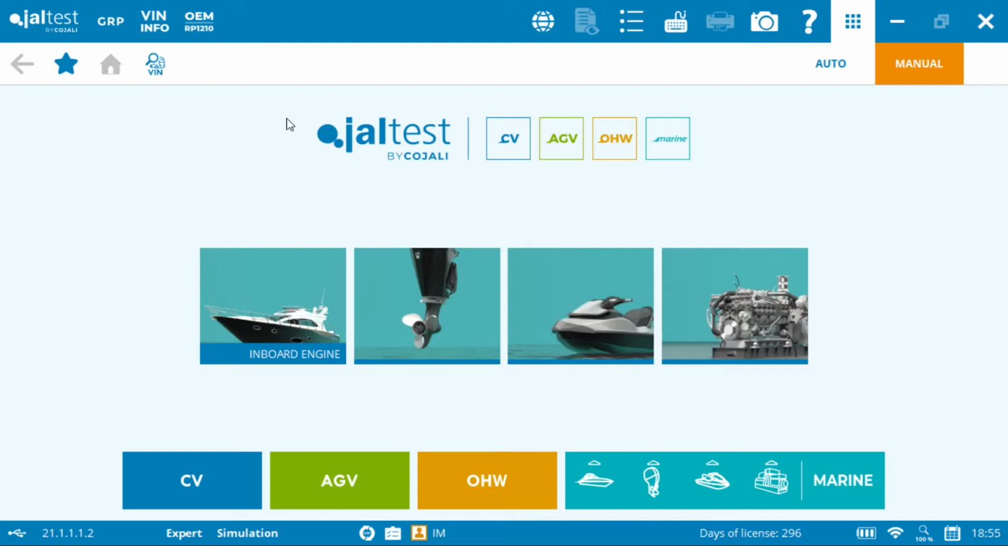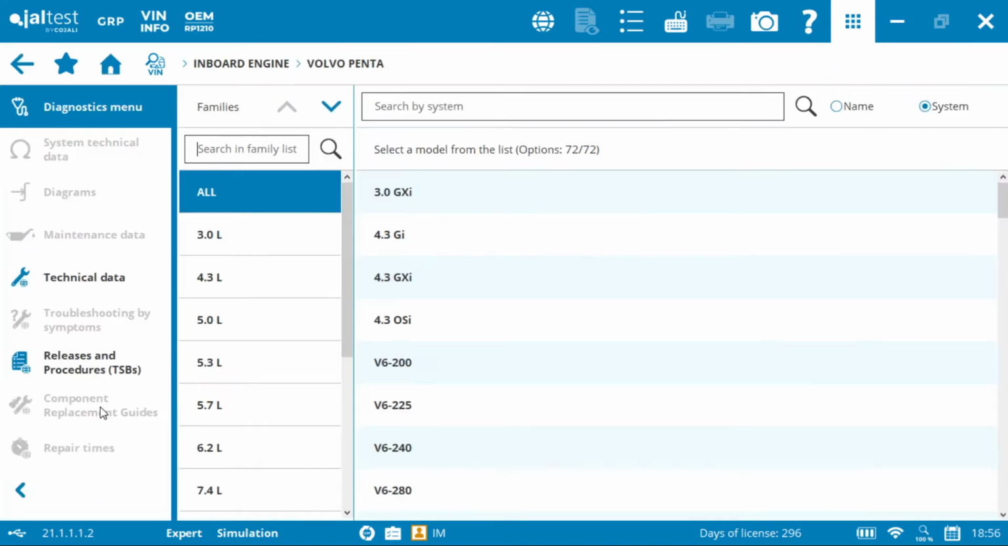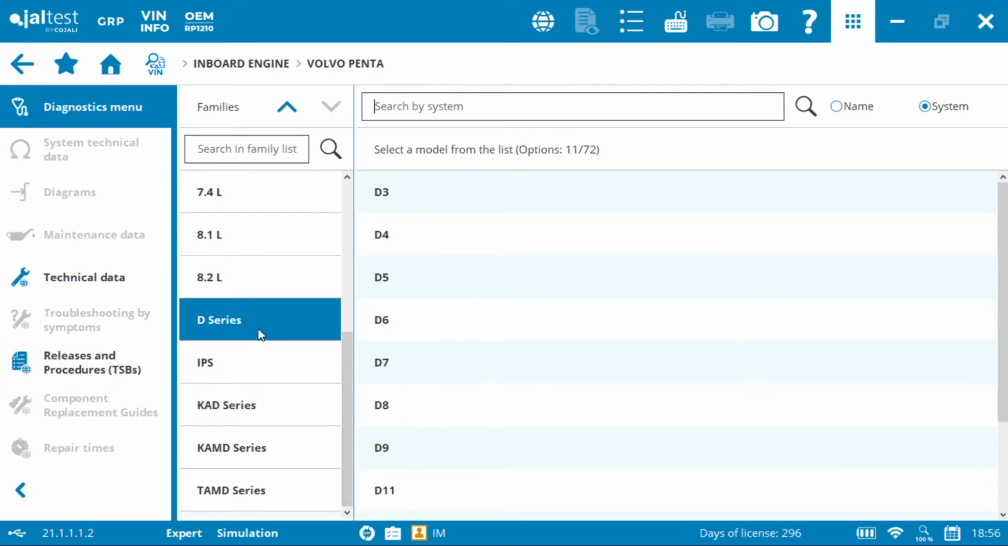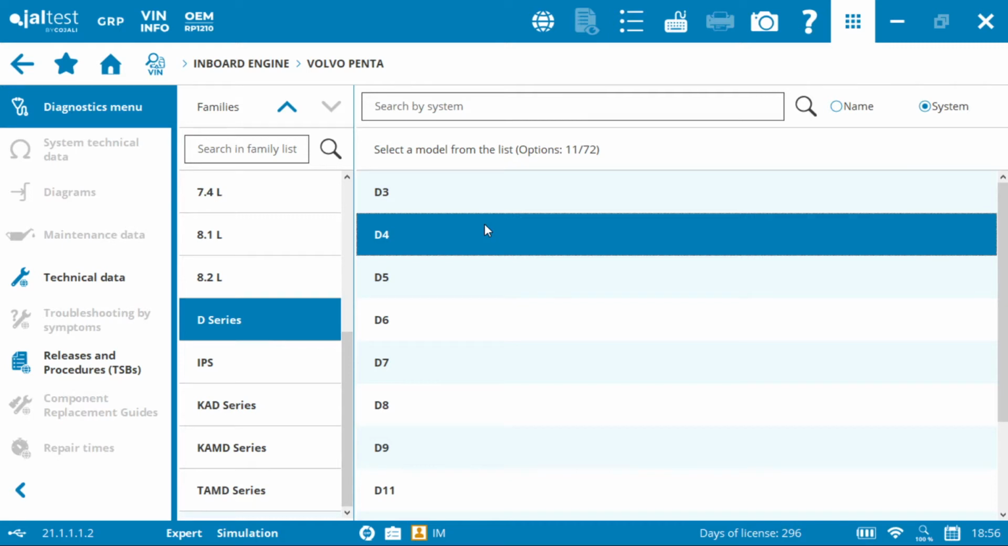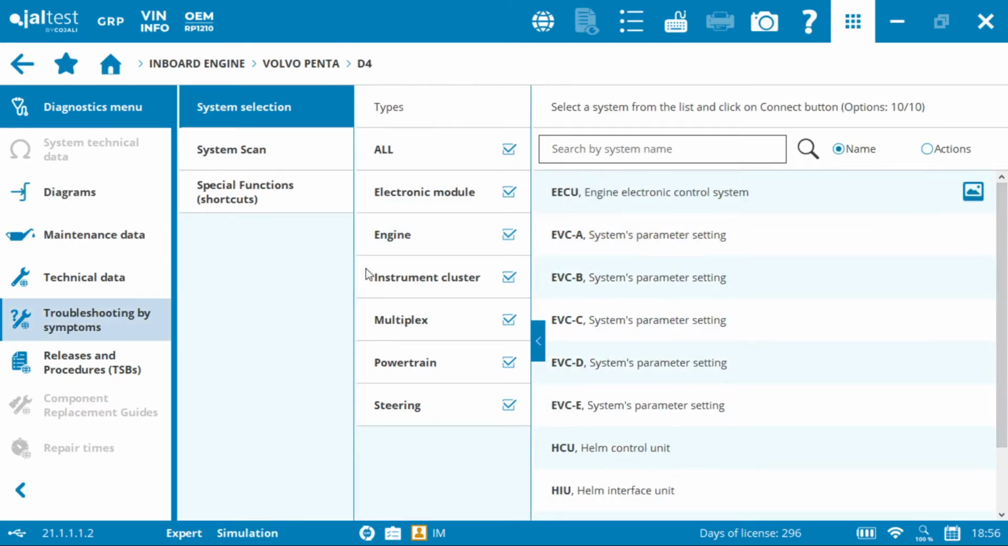First, we need to press the inboard picture in order to access the brand menu and click into Volvo Penta. Now select the desired model. I'm going to the D series, the diesels. I'm going to click the D4. And as you can see, we have multiple systems: Jaltest, S, Omex, and all systems, not just the engine.